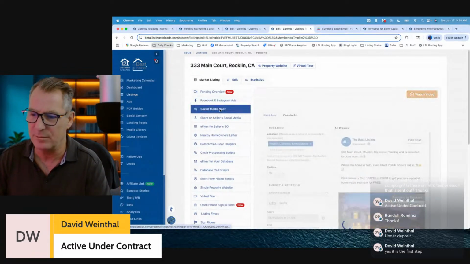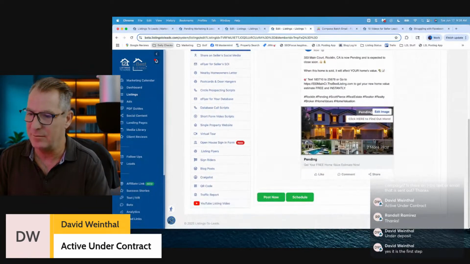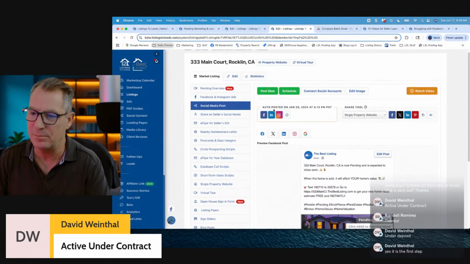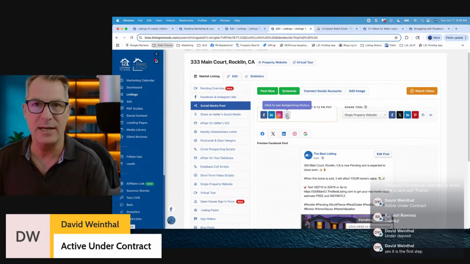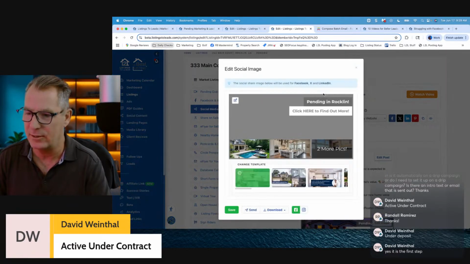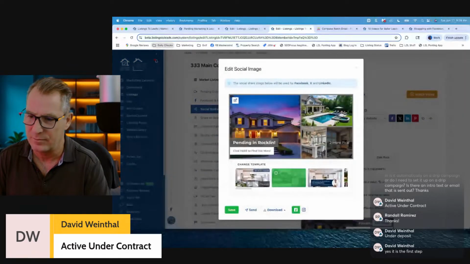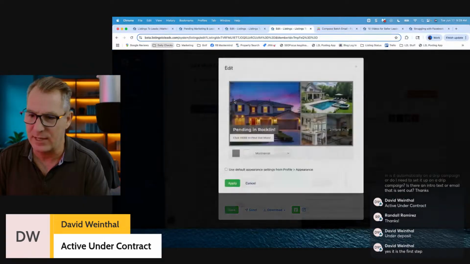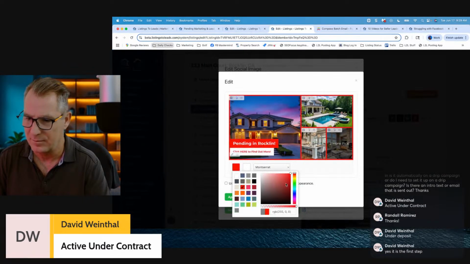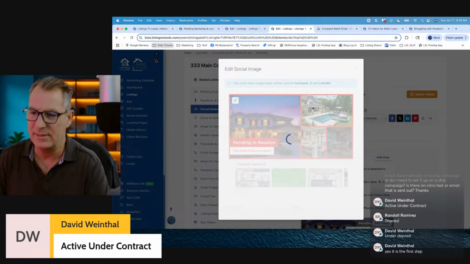All right, social media post. This will happen automatically, so there's nothing you need to do here. This will just post to whatever accounts you've got connected. If you need to connect more, there is a button right here, connect social accounts. If I want to edit the image, I can click here, select another template. All right, again, I can change the color. Not sure what happened to my red before, but all right, nice red. Hit apply and save.